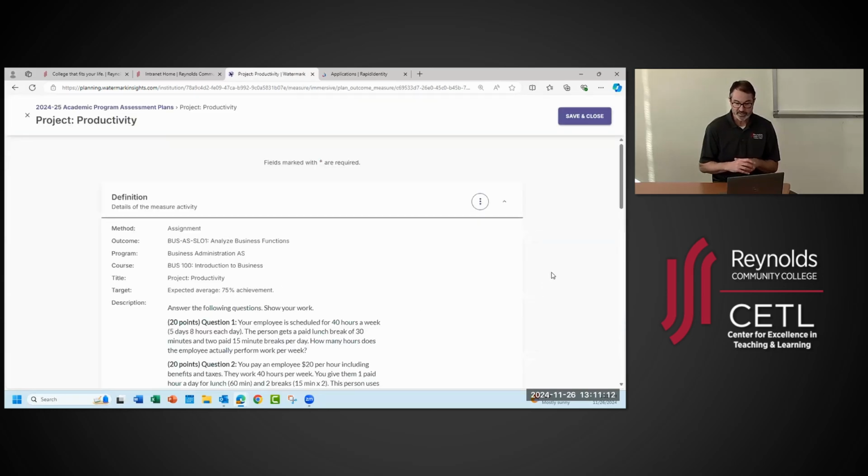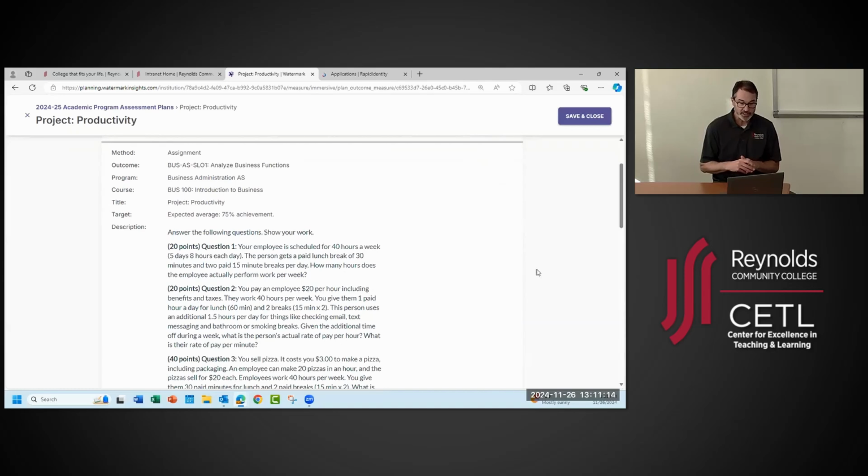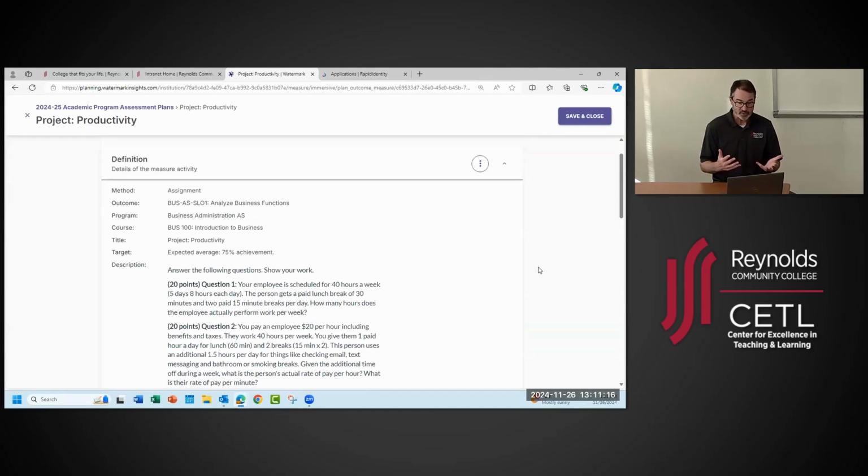The measure details sends us to a new screen where we have done this work already, and that in the Business 100 course, you have identified a project that is a way that we're going to measure students' knowledge on their ability to analyze business functions. Does that all sound somewhat correct, Rob?